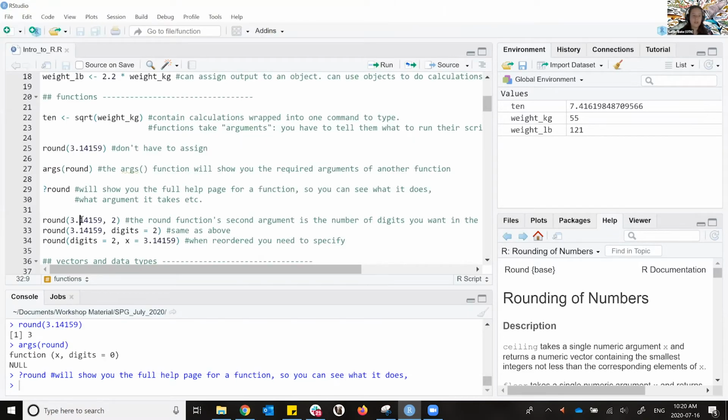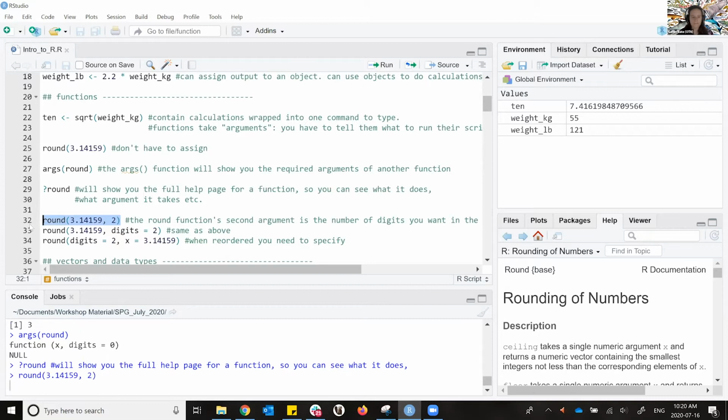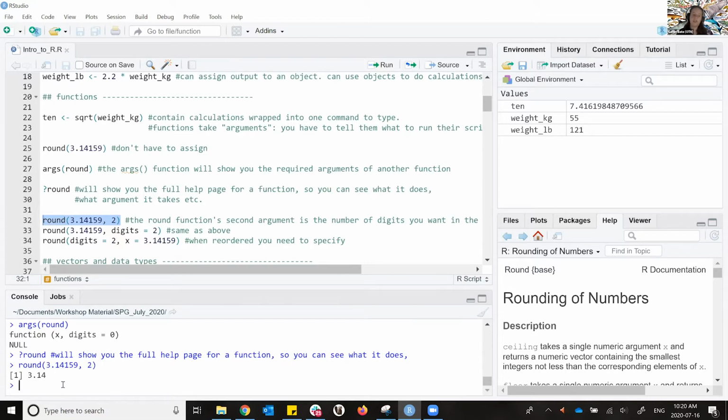So we want to do it again, but this time we're going to pass a new argument to it. The second argument, as we saw, was the digits. So we have x and we have digits now. I'm going to run that. And now you can see that it's rounded to 2 digits.